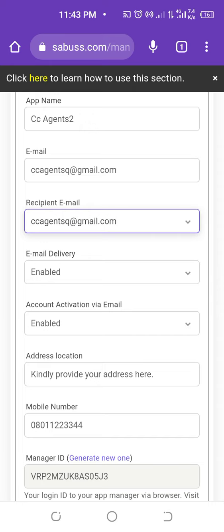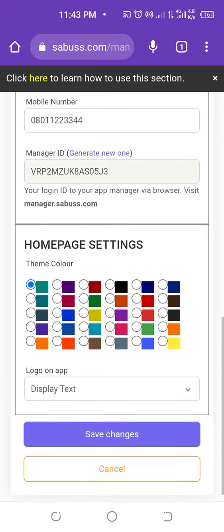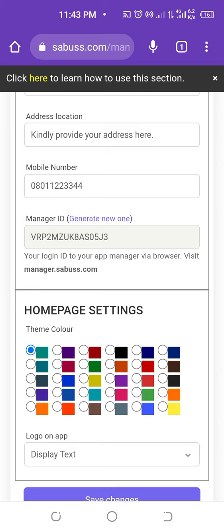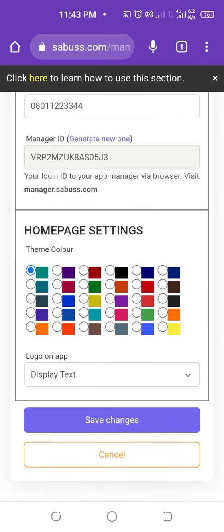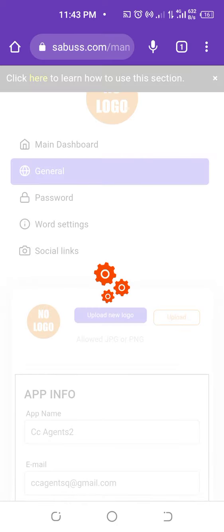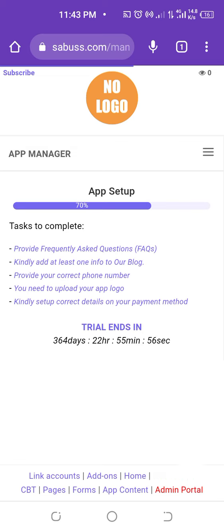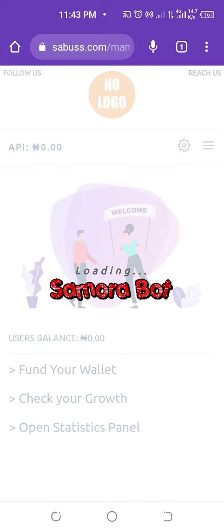Okay, now email delivery. Do you want to allow email delivery on your platform? And everything, just leave everything the way it is. This is the address. Just change the address to your address. Then change the mobile number to your own mobile number. This is the manager ID. The manager ID will be used to enter this manager. So choose the theme color. Then display text. On your app, do you want to display text? Okay, and after you've done that, just click on main dashboard. We see our other settings there and everything is understandable if you read it. So just click on admin panel again. That's how to get started.